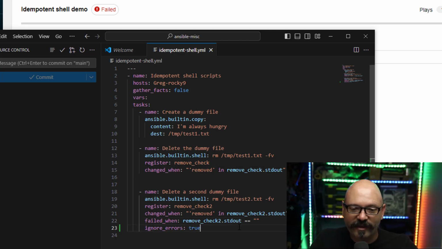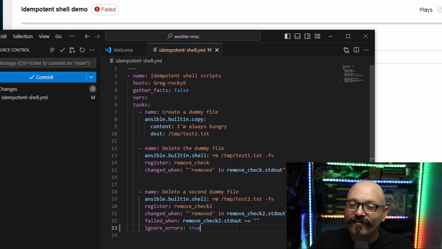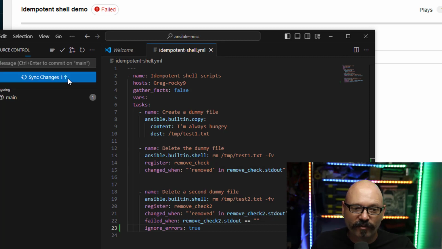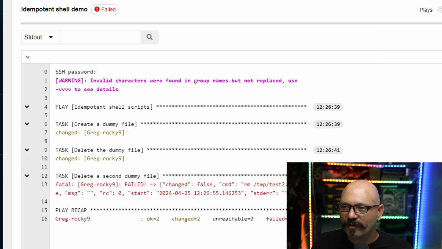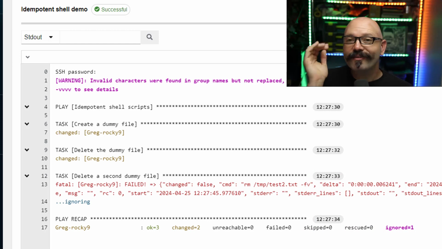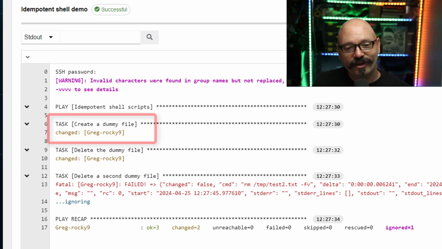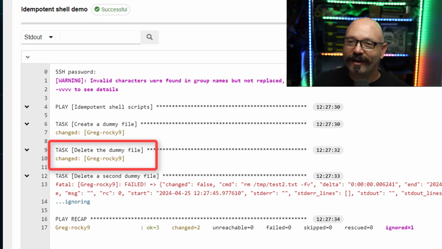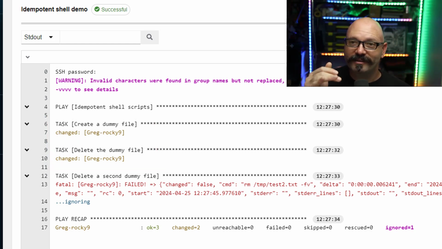Again, this is another task level parameter that says, hey, if you see errors in here, go ahead and continue processing, right? It's going to log that. It's going to see that it failed, but it'll continue processing all the way through. So I'm going to go ahead and relaunch. All right, you can see here that everything completed successfully. It showed the dummy file created as changed. The deleted dummy file showed changed, right? Because it did meet our change criteria. It showed remove in there.